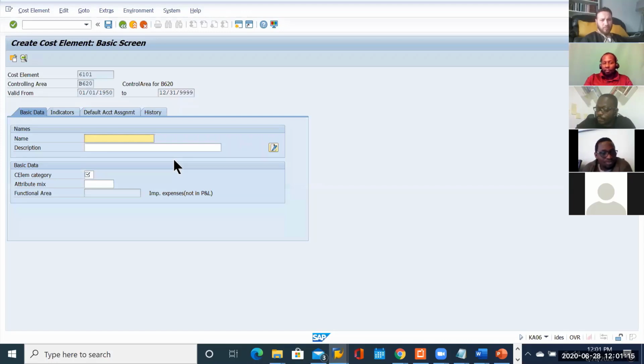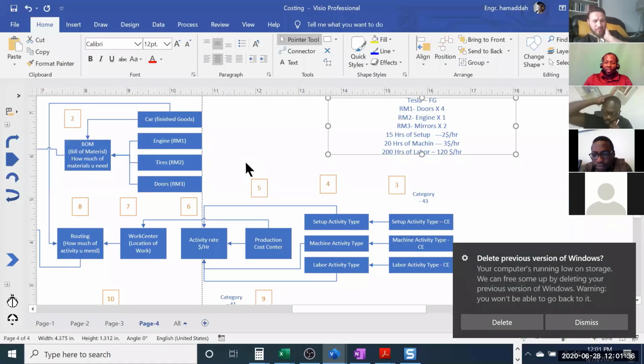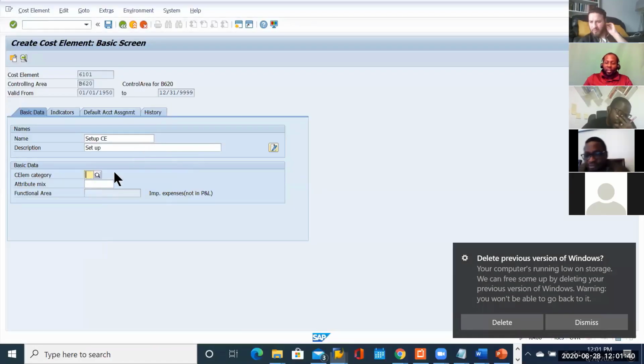Okay, I'm going to give it a name. I'll say this is the setup cost element. I'll say setup, and here's hours. Here's the activity cost element category. Anybody remembers what kind of category? 41 or 42, 43. Nope. Look here, guys. 43. Oh yeah, 43. For revenue cost element, yes, 11. But now I'm going to use 43, and you just save.